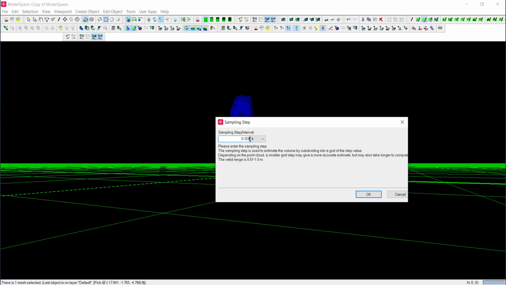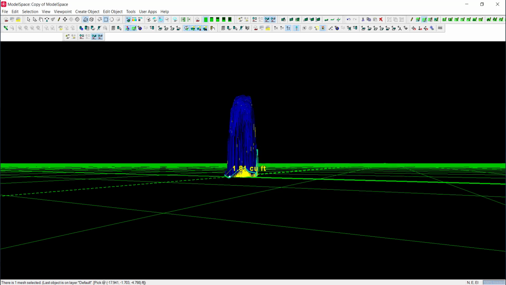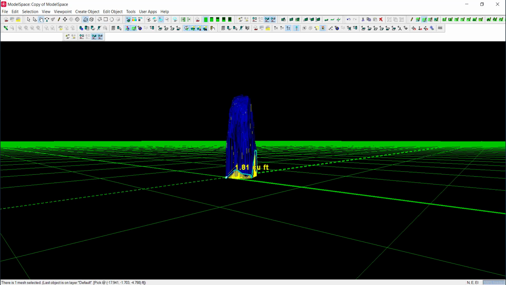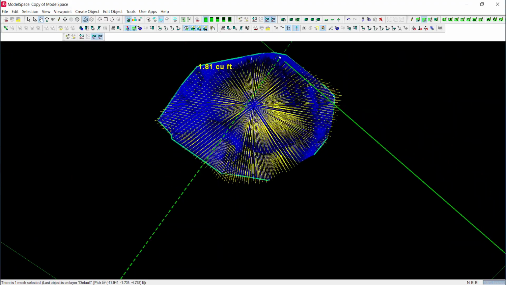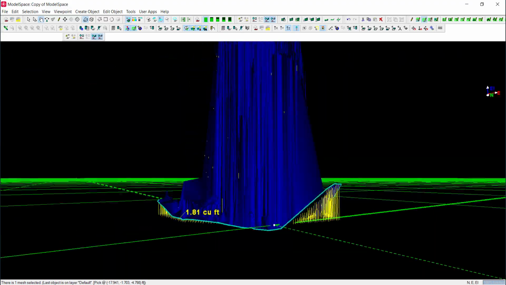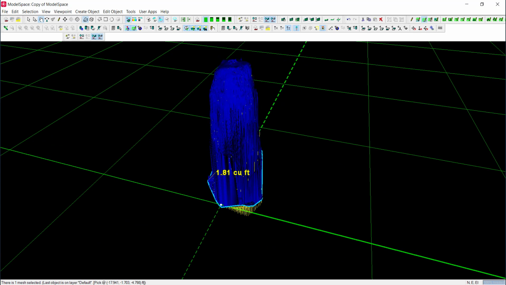Let's see if now it might take a little bit better or tighter measurements. So 0.033. Let's see if this works now. Yes. So now we've got 1.81 cubic feet. So that sort of closed up the hole around, and it's giving us a volume of our mesh.